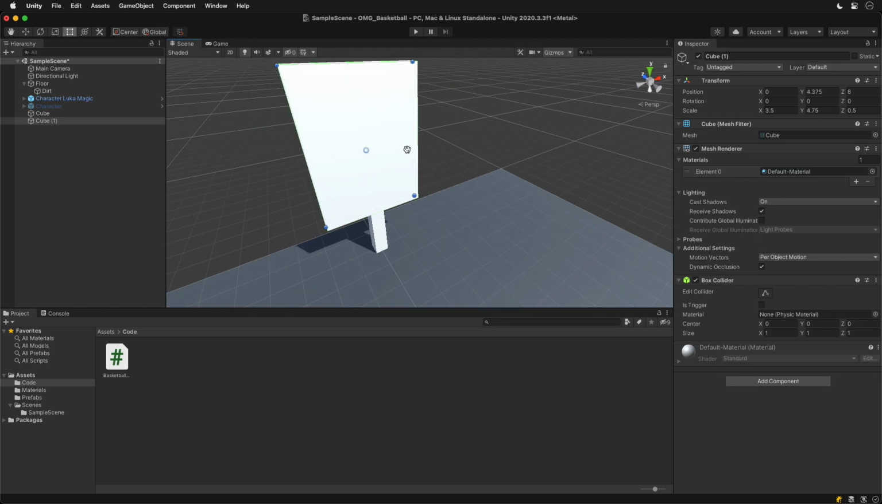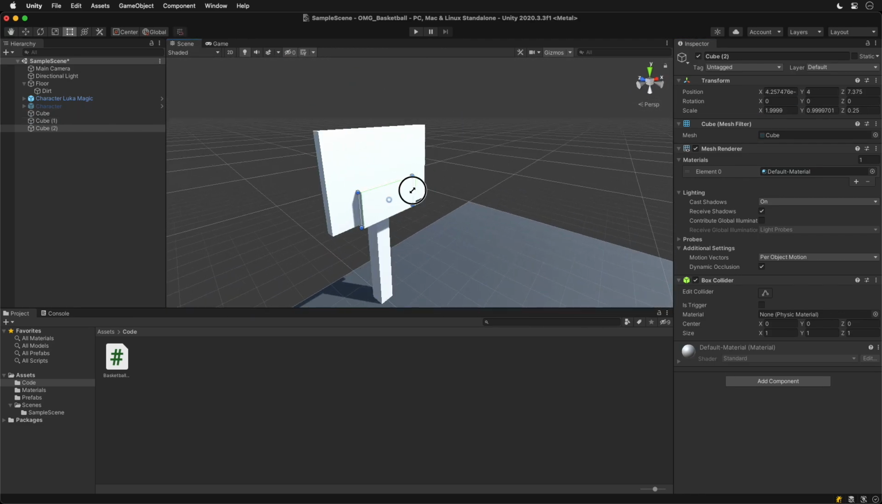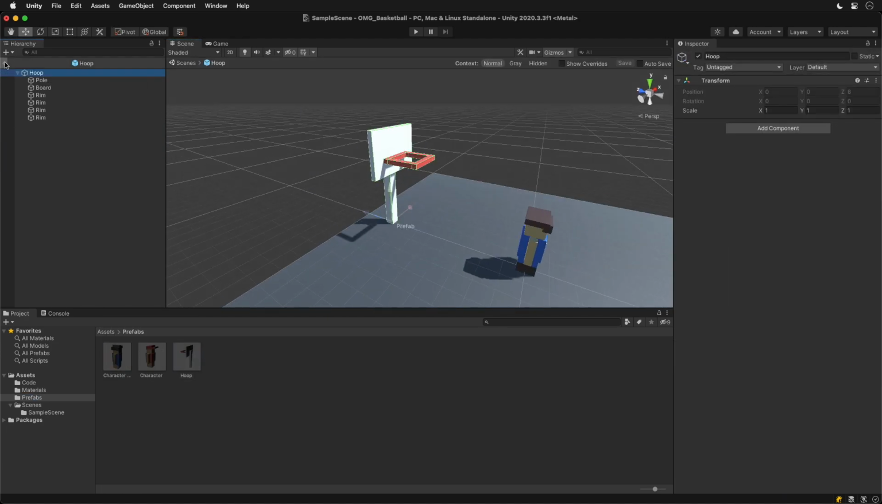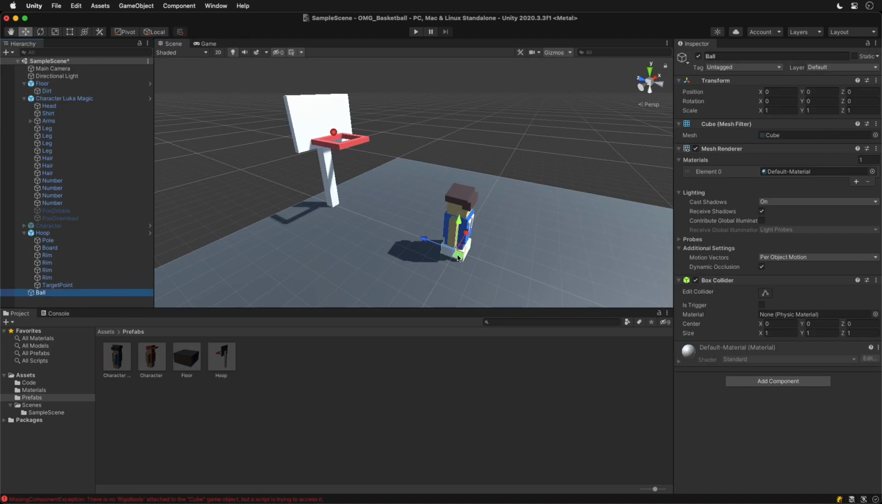Next, we need a hoop. We will also add an empty object and use it later for a reference point for Luka to aim at. And finally, there is no basketball without a ball.